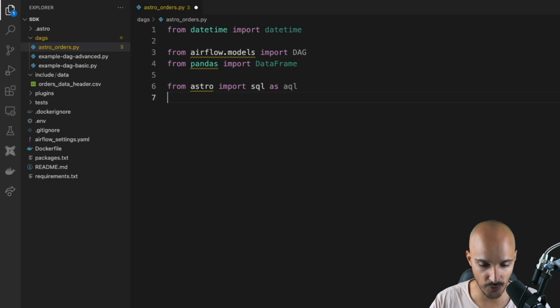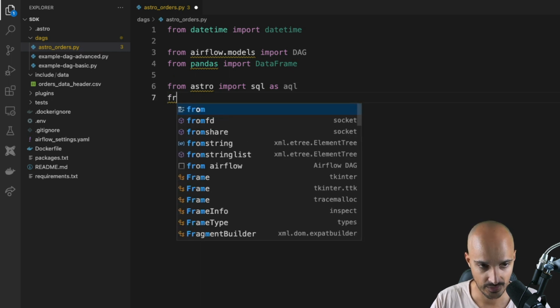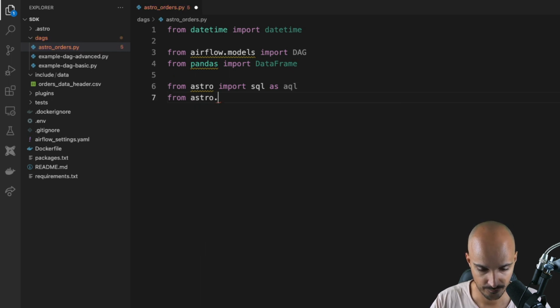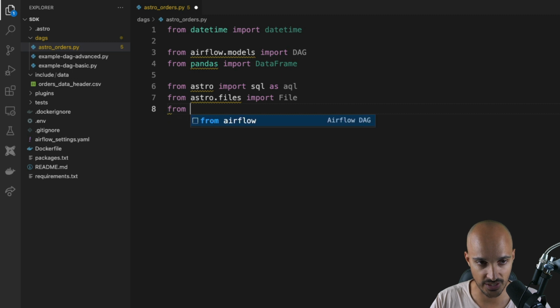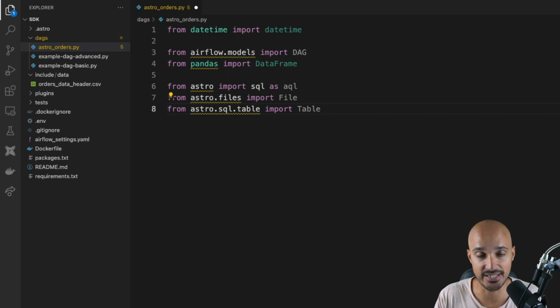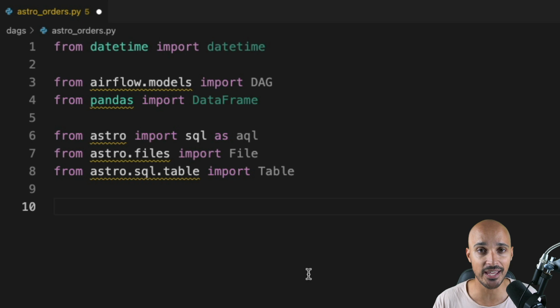Just below, import the file object and import the table object, as we are going to interact with files and tables. Next, we define variables that contain the file, the tables, and the connections we are going to interact with in our data pipeline, so it will be easier to manipulate them.